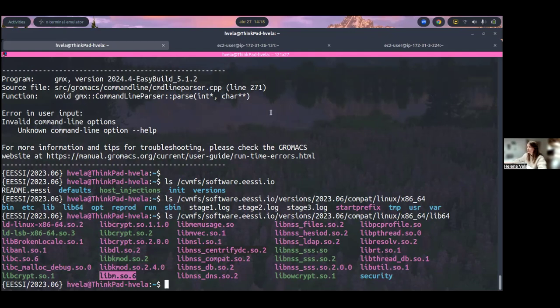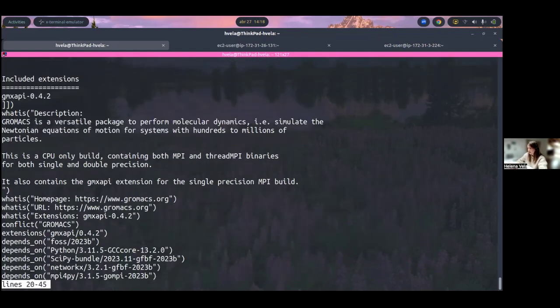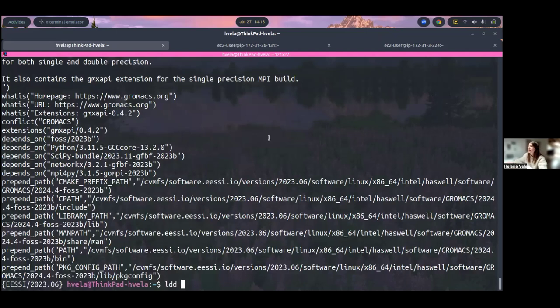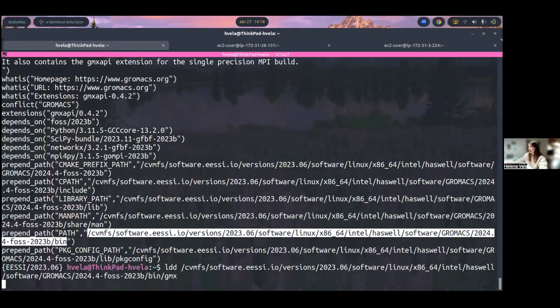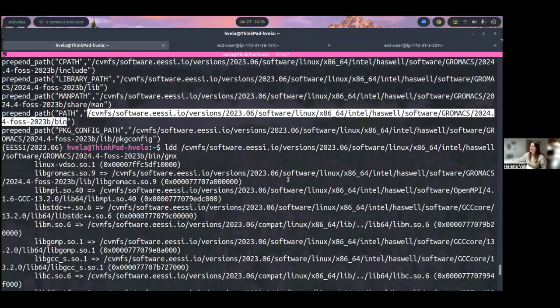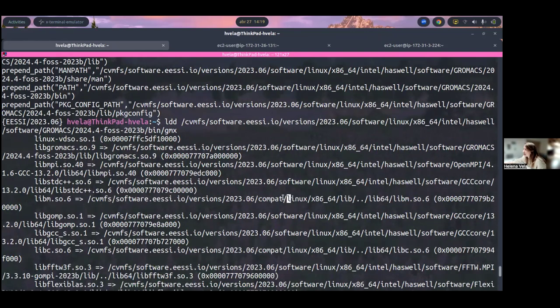And what I can also do is try to show you. So we were using GROMACS. I'm not sure if it will work with this. No, okay. So if I now go to the path of GROMACS, for example, and I show you through ldd, you will see that all the binaries we just saw before, like the libm or the libc, are pointing to the compatibility layer. So this is how it works underneath, under the hood. It's not magic, it's just being sorted and knowing where everything has to point.